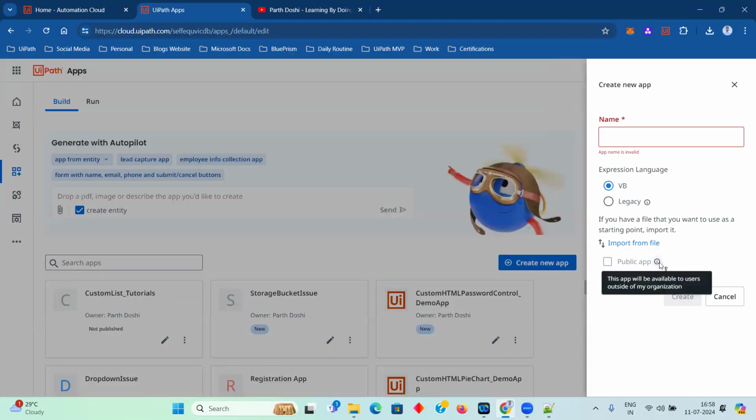You can create a public app as well. This app will be available to users outside my organization. For that, the licensing also becomes different. In normal apps, you can use attended licenses. Here, it will consume app units. That is a completely different topic and conversation, but just so that you know about it, you can create a public-facing app as well. So these are the basic things of how you can create an app.